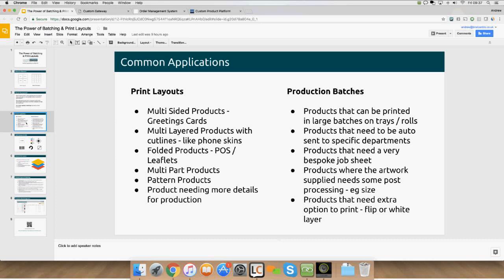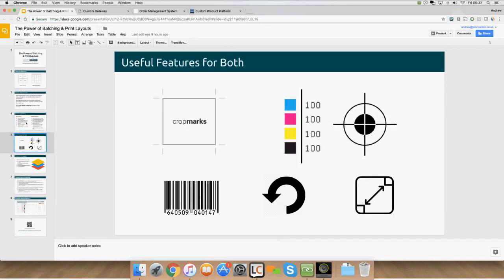Those functions are often done by RIP software, but as more and more people get into this market, you are finding that quite often people want the system to generate it for them. So that's where we come in. So hopefully that's clear. Those are some of the common applications for why you need print layouts and print batches.